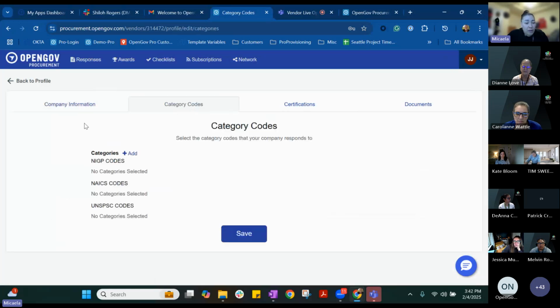Category codes here. You are able to add category codes for NIGP codes, NAICS codes, and the UNSPSC codes as well. The City of Modesto uses NIGP codes. So it's very important that when you're adding codes that you definitely add these ones so that when you subscribe to the City of Modesto, you are able to get the bids that they put out based off of the NIGP codes.